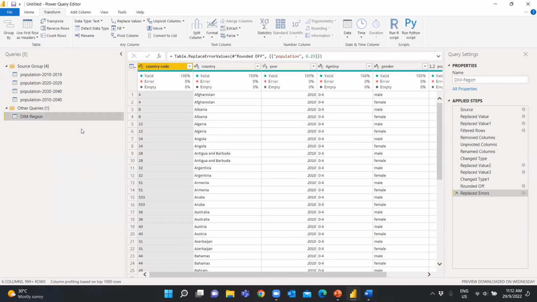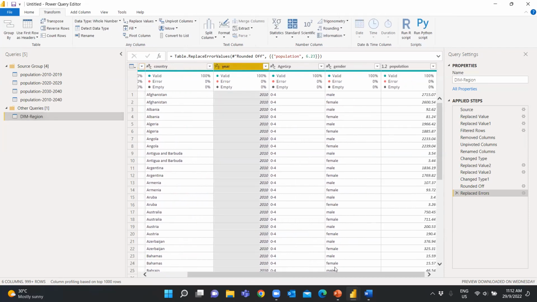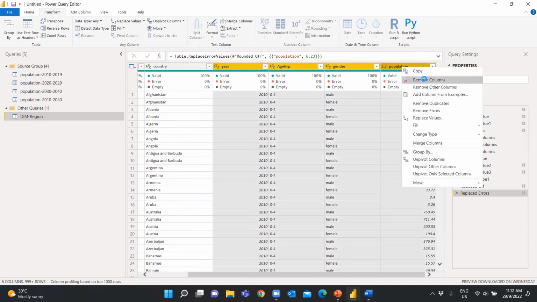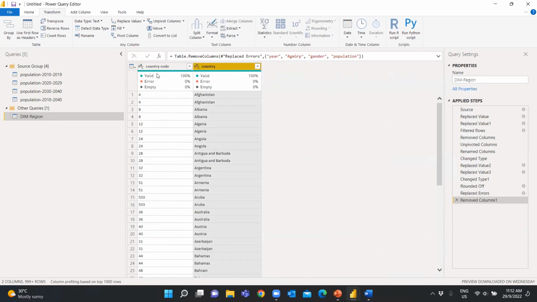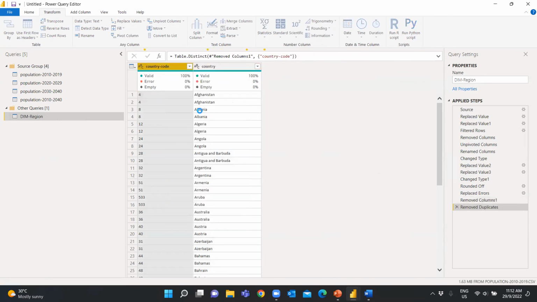Okay, so for dim region, we are only going to create all the data related to the region itself. So what I'm going to do, I'm going to throw away all the other columns that are not needed first, which is year up till population. I don't need this. All right. So now we have country code and country. This table is going to be used as a reference. That means in this table, all your country codes should be unique. So what I'm going to do is first remove all the duplicates. So again, just right click, remove duplicates.